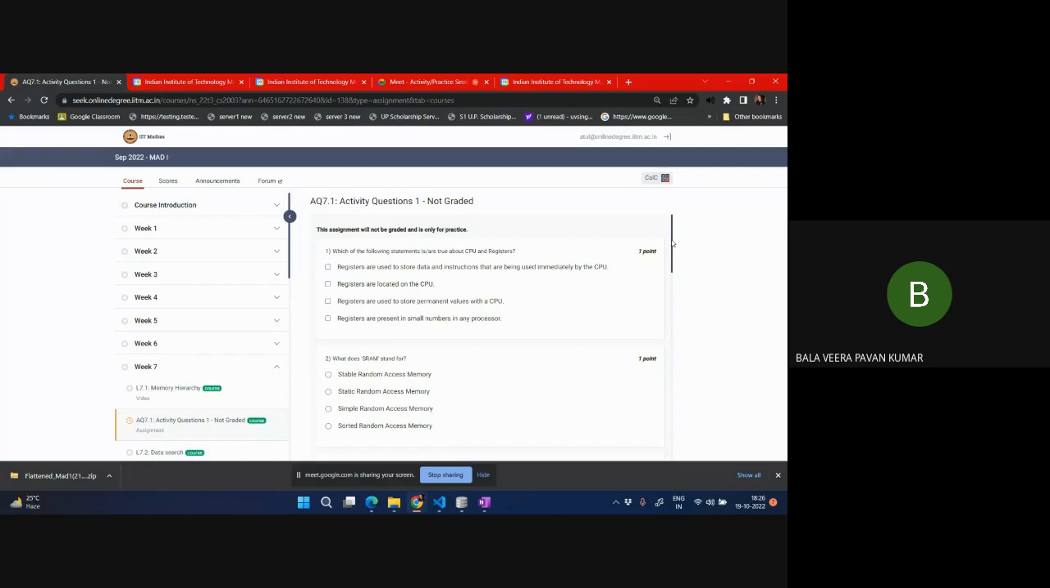First statement: registers are used to store data and instructions that are being used immediately by the CPU. This is true, because it stores the data which are directly used by the CPU. The next statement: registers are located on the CPU. This is correct. We have already seen this in computer architecture. Next: registers are used to store permanent values within the CPU.